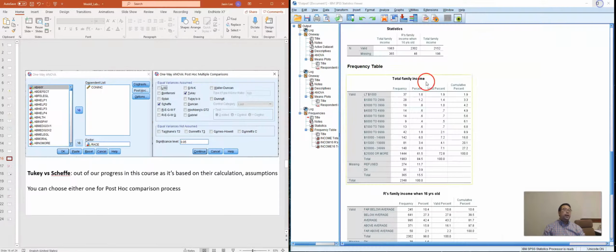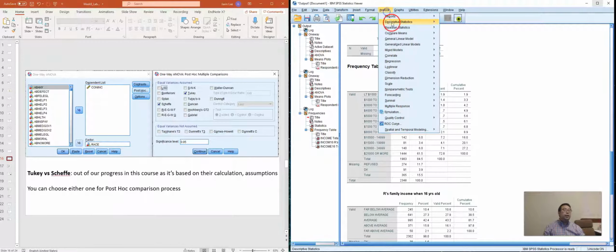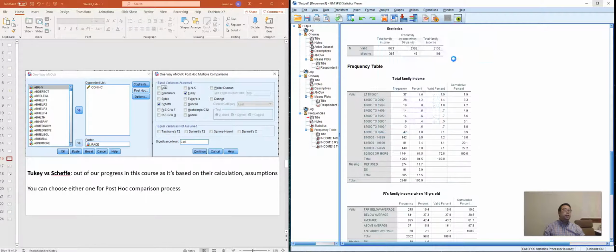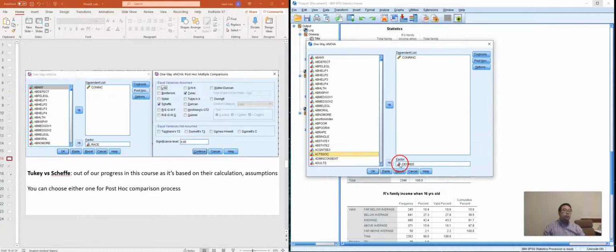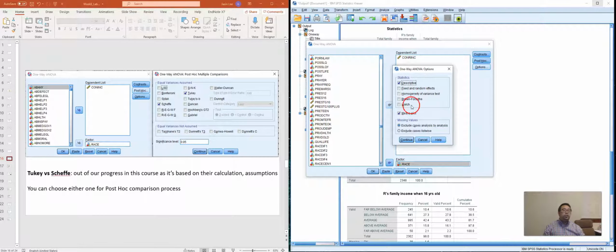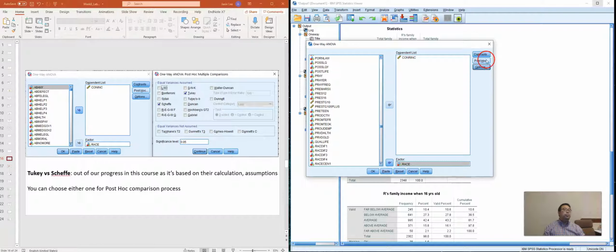So coming back to our example of the analyze, compare means and the independent sample. Let's go back to the race variable again, because that is the easiest one. In options, we use the descriptive and the means plot, so we don't need to change it. But we can go to the post hoc.